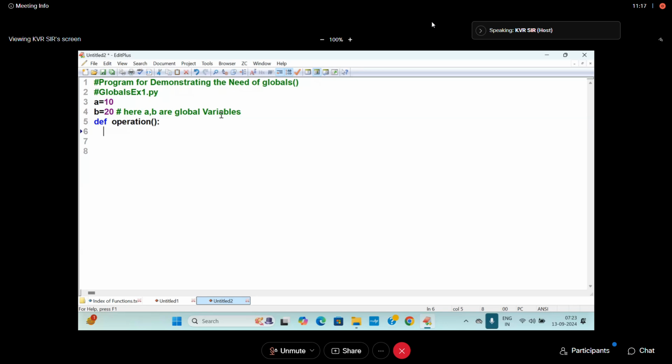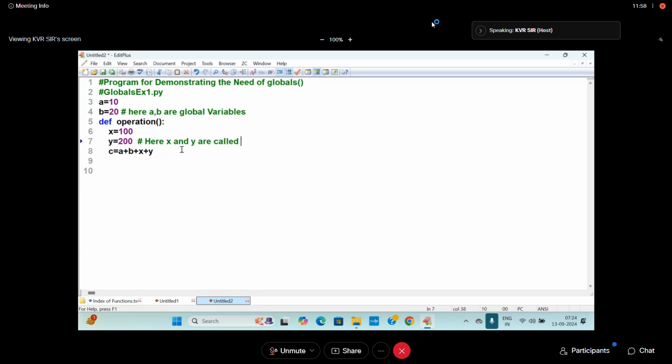As a part of that, I'm writing x is equal to 100, y is equal to 200. Now C is equal to some other kind of operation: C is equal to A plus B plus X plus Y. Here A and B are global variables I'm accessing, and X and Y are local variables I'm accessing. X and Y are called local variables.